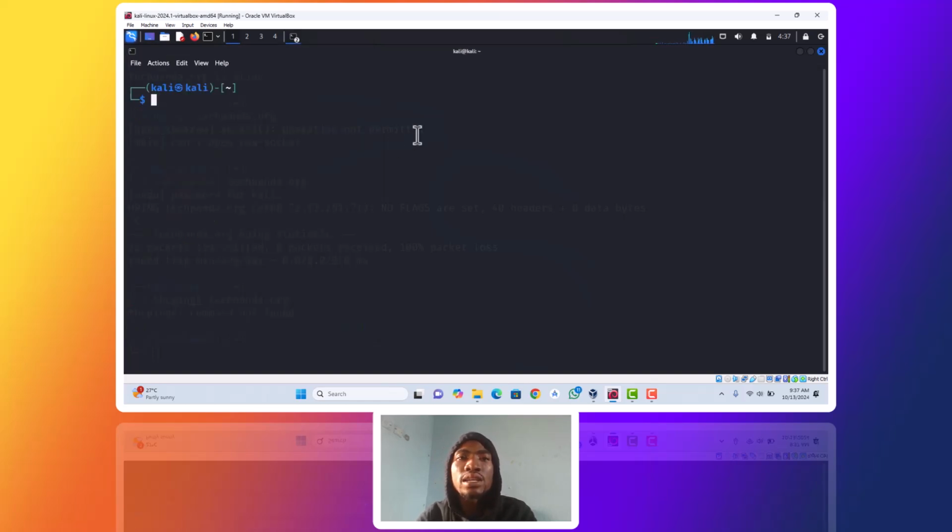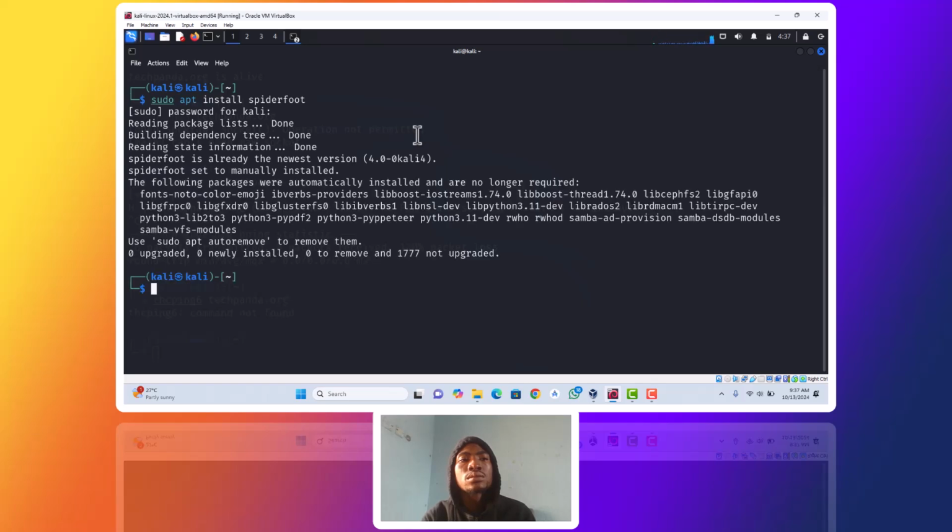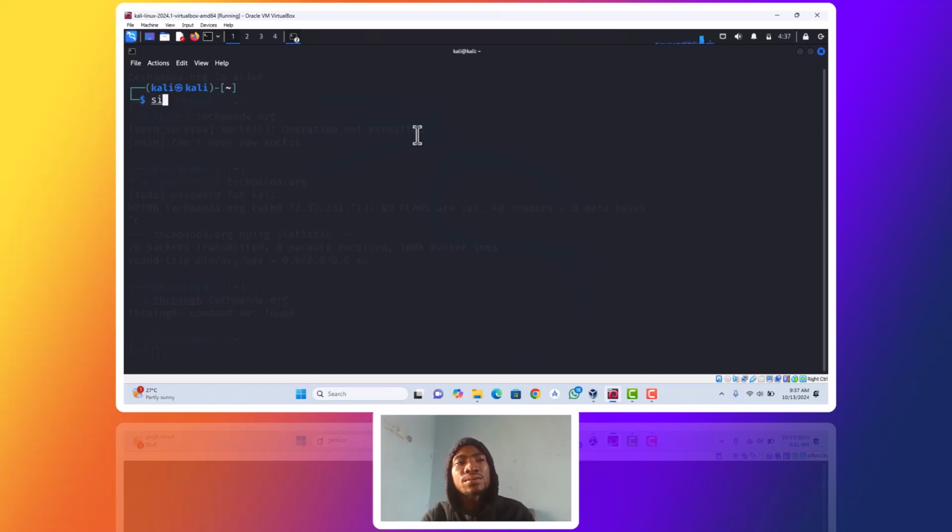So first of all, I want to look at SpiderFoot. If you don't have it, you can install it directly. You can also get it from GitHub, but for this tutorial we'll be installing it directly. So you do sudo apt install spiderfoot. So we have installed it on our system. Let us see how it works. Run spiderfoot.